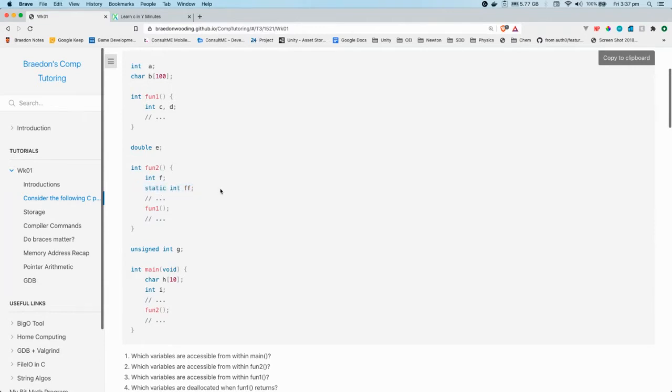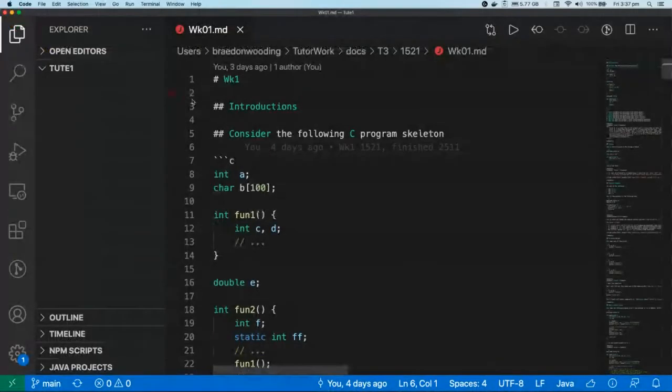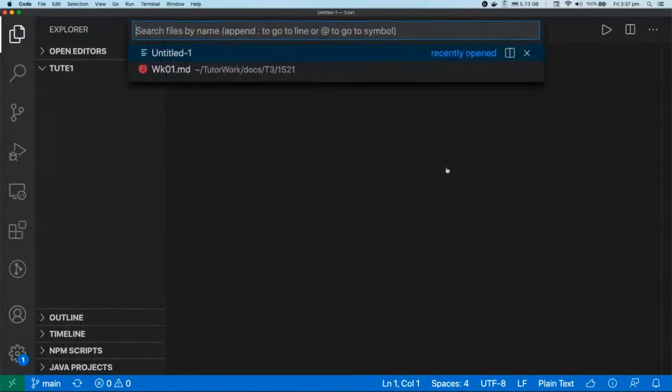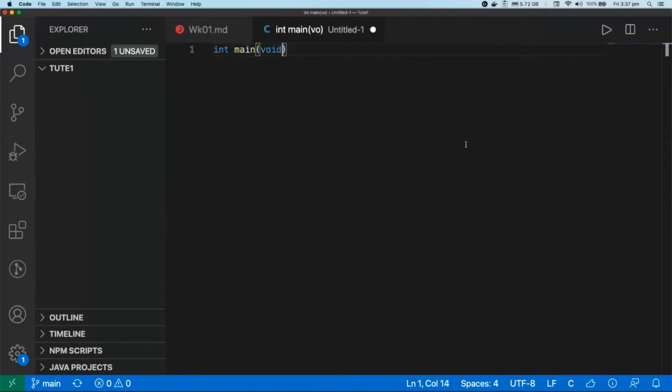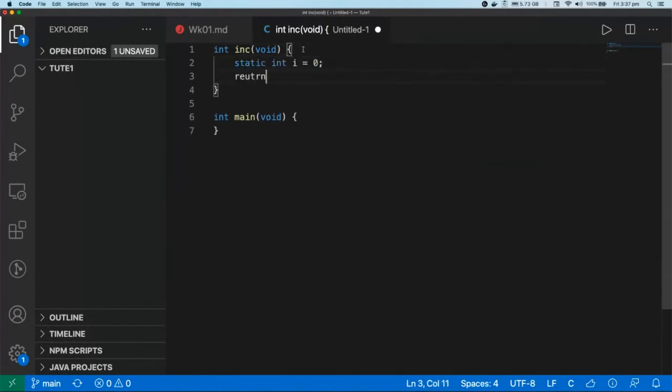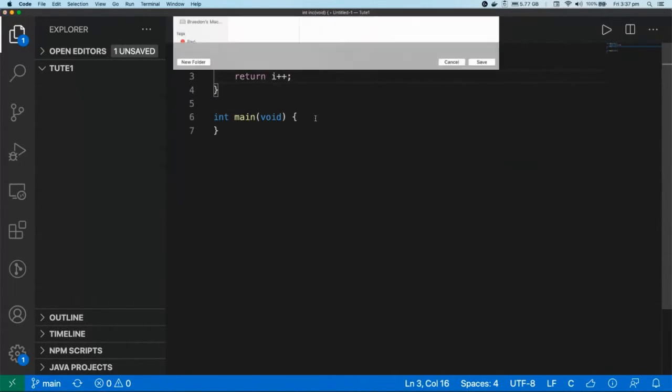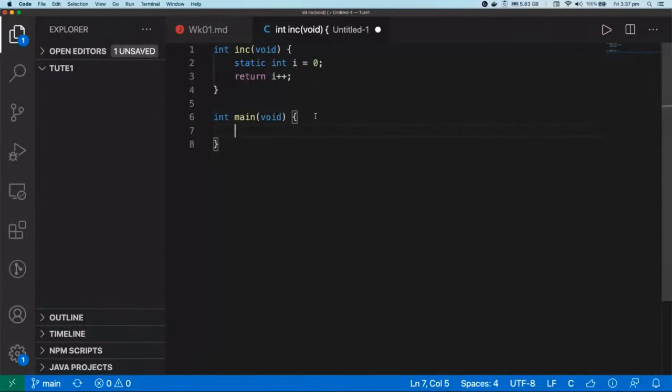A classic way I can show what I mean by this is if I have something like this: create a new file, change language mode. I create my void function here, and then I also do an inc function, right? Say I make this return an integer actually. I can create a static integer here, I, and I can say return I++, right? So what this will do is every time I call it, the value will increment.